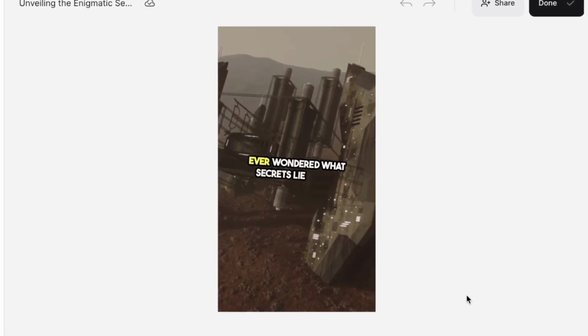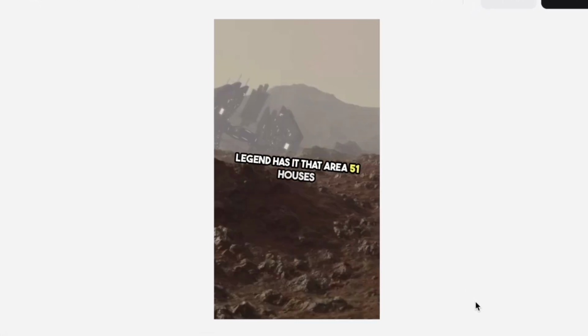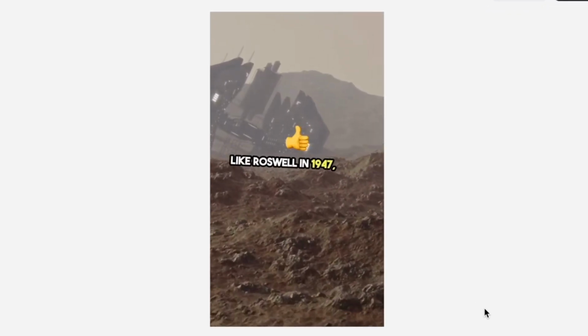Ever wondered what secrets lie behind the gates of Area 51? Legend has it that Area 51 houses crashed UFOs and alien technology from incidents like Roswell in 1947.